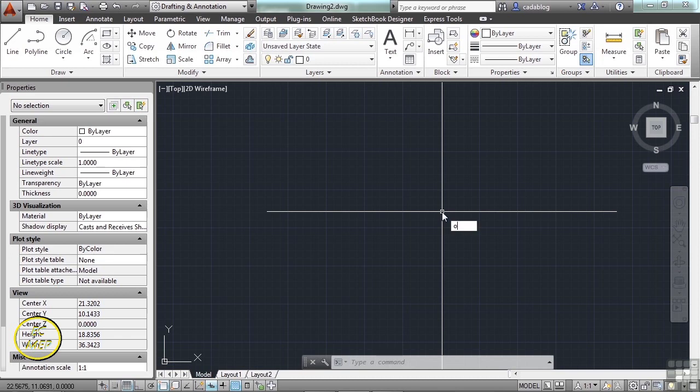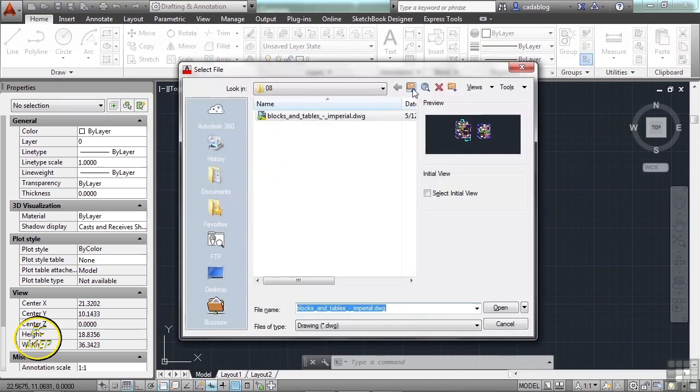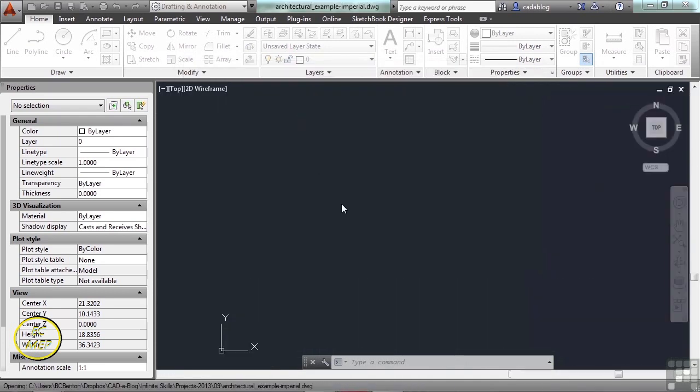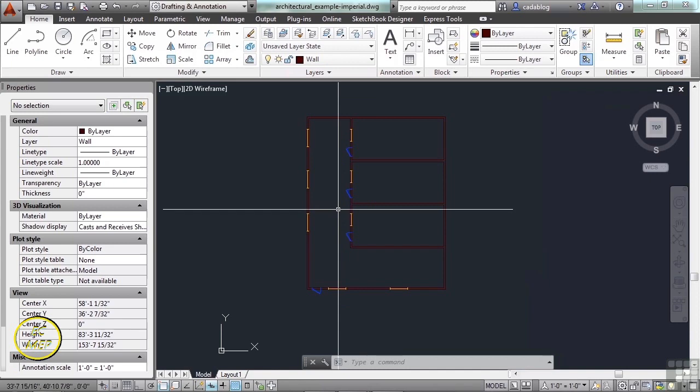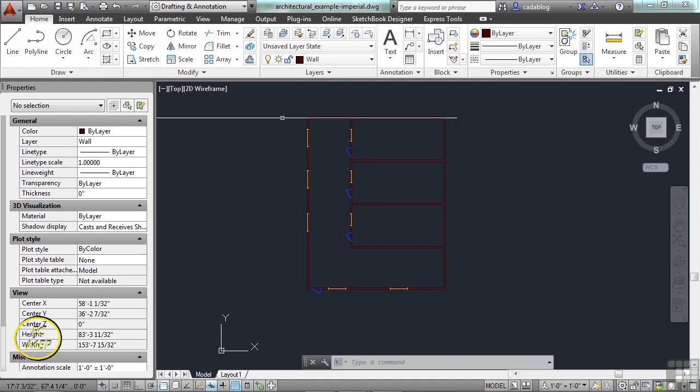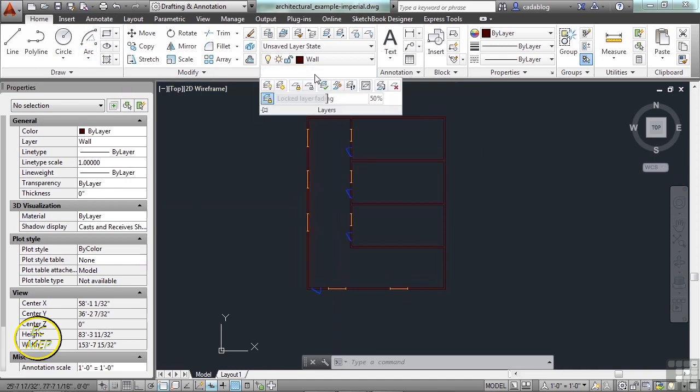If we open up the architectural example file for Chapter 9, we'll see here in this file that it has several different layers in it. Each layer contains specific data on it. On the Home tab in your ribbon, there is a Layers panel. There are a lot of buttons here. That's because layers have a lot of different settings.